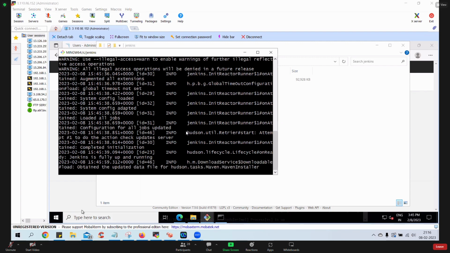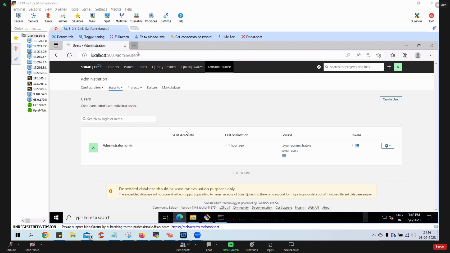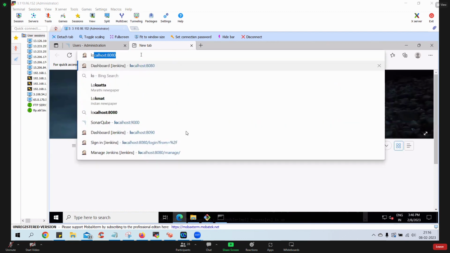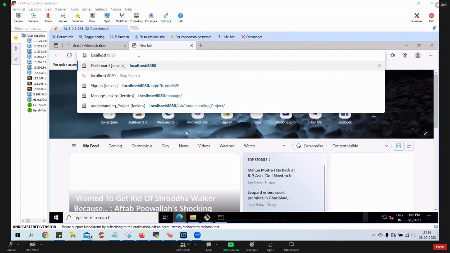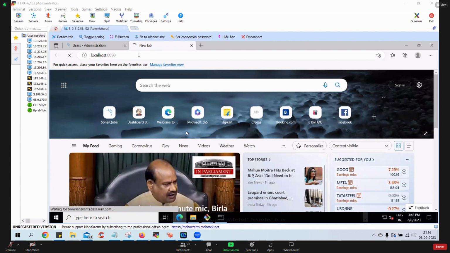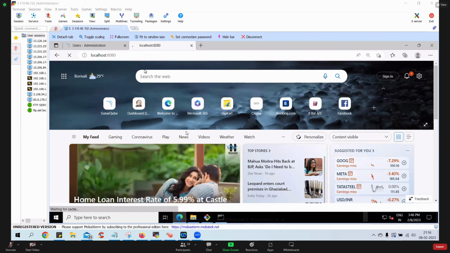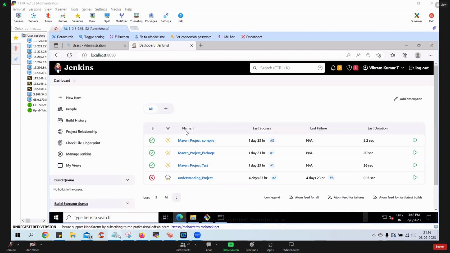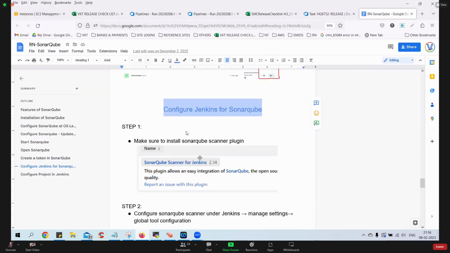So Jenkins is fully up and running. Now we have to open up the Jenkins. Okay. Open up the Jenkins now. Localhost 8080. So jenkins_admin login, sign in. You're in, right? So now we'll follow the steps.